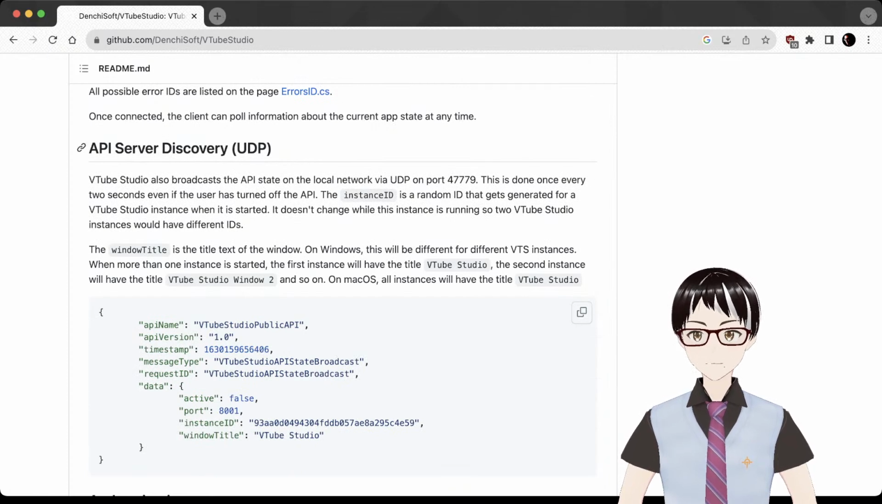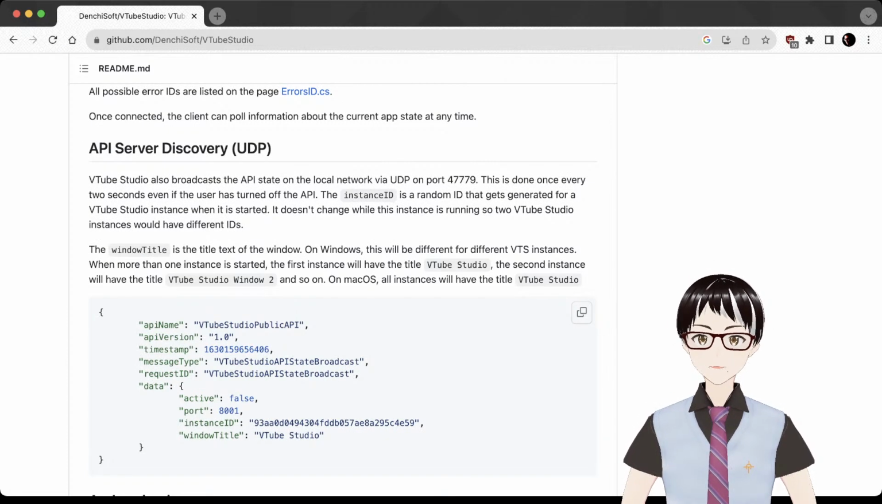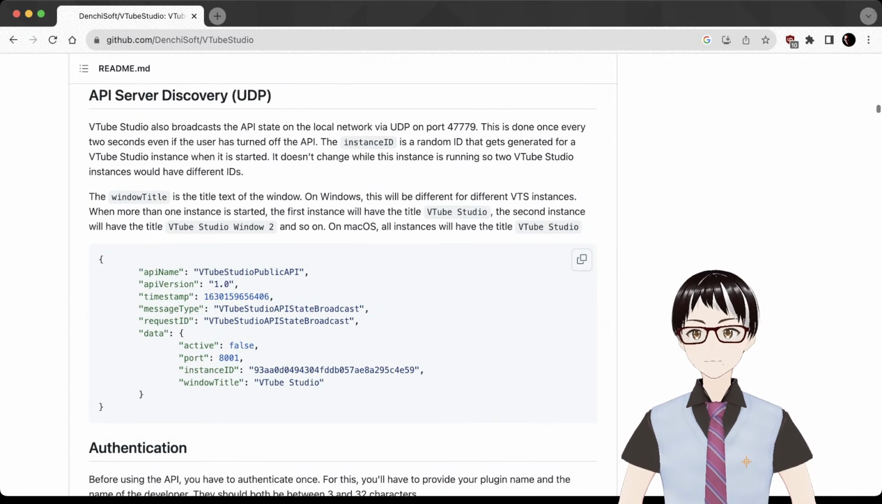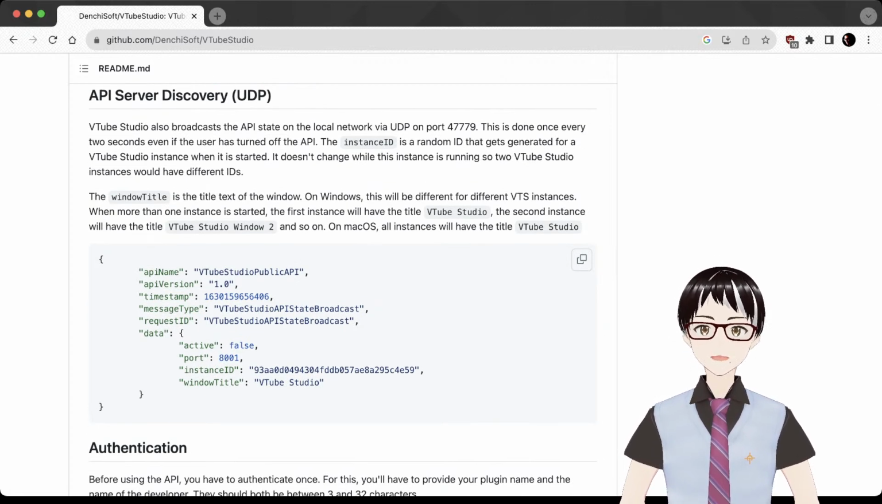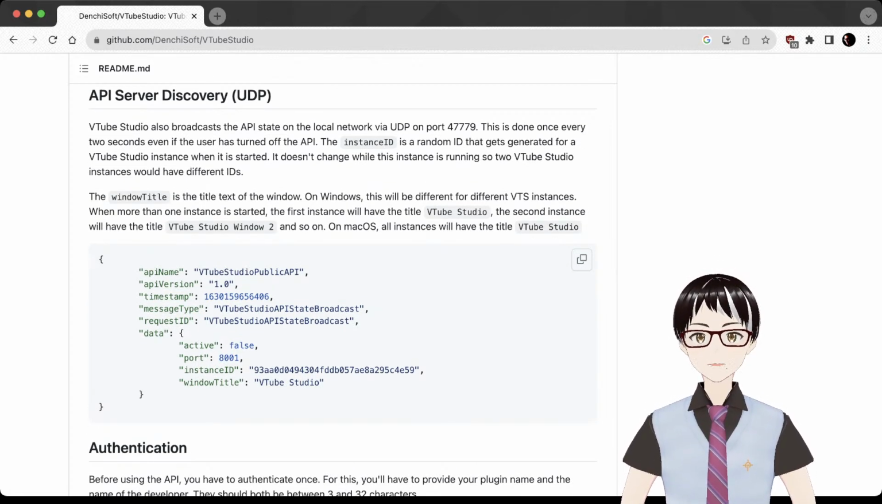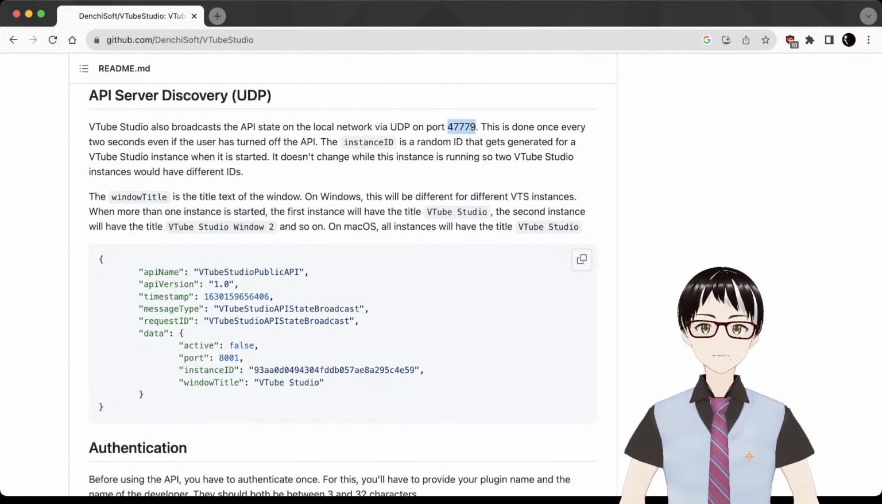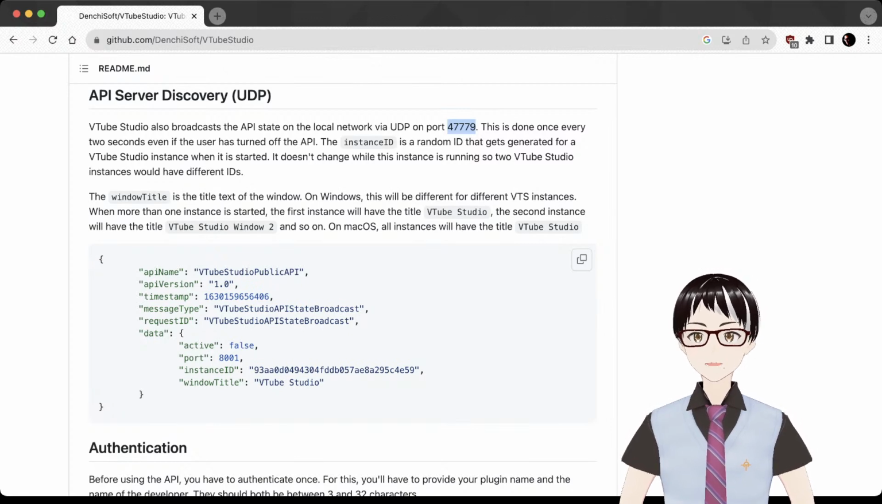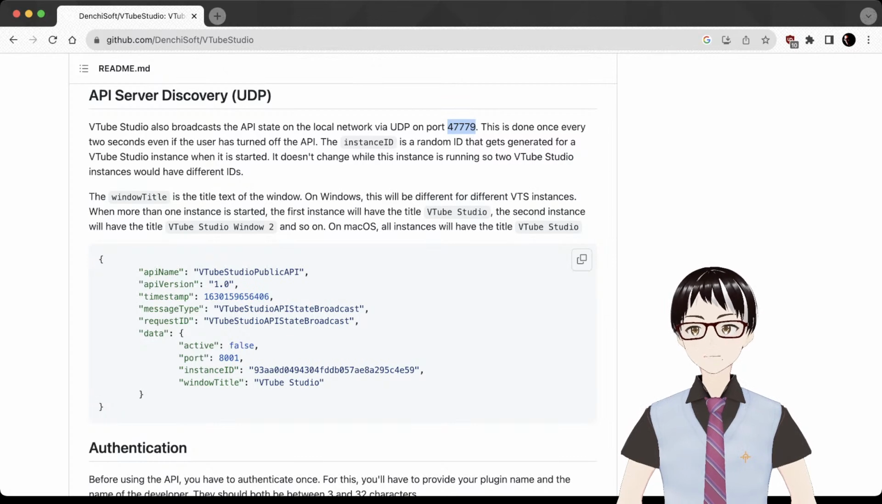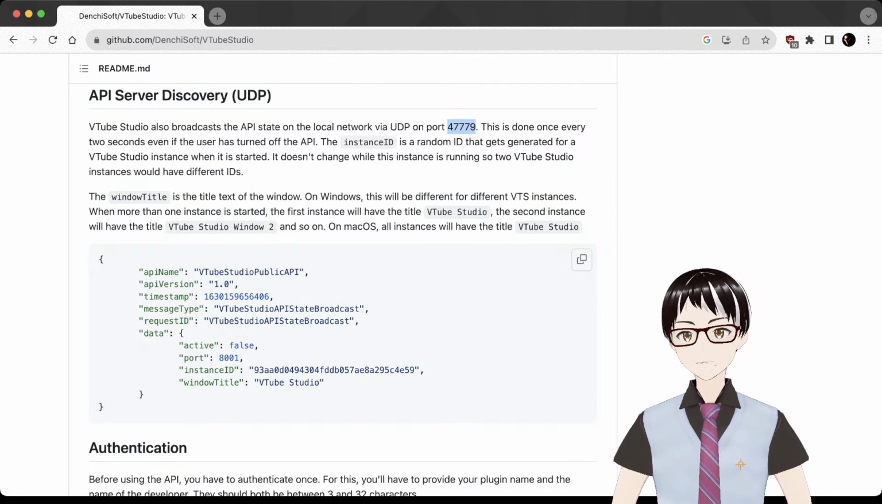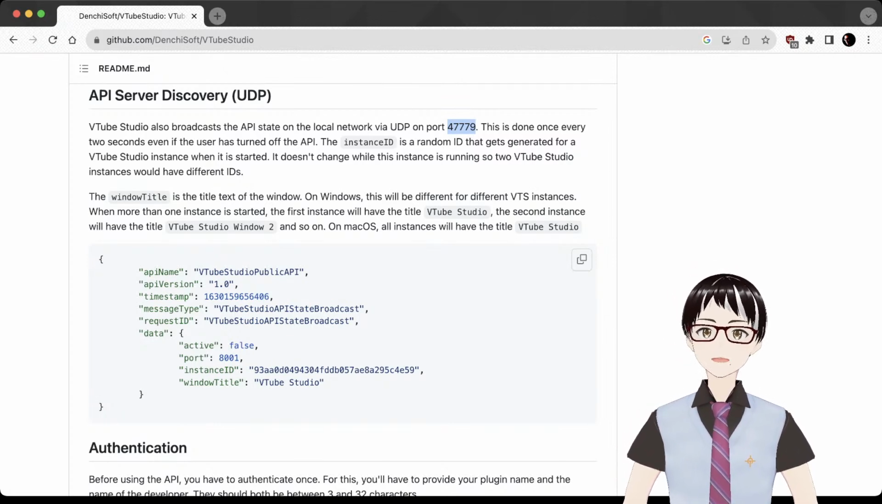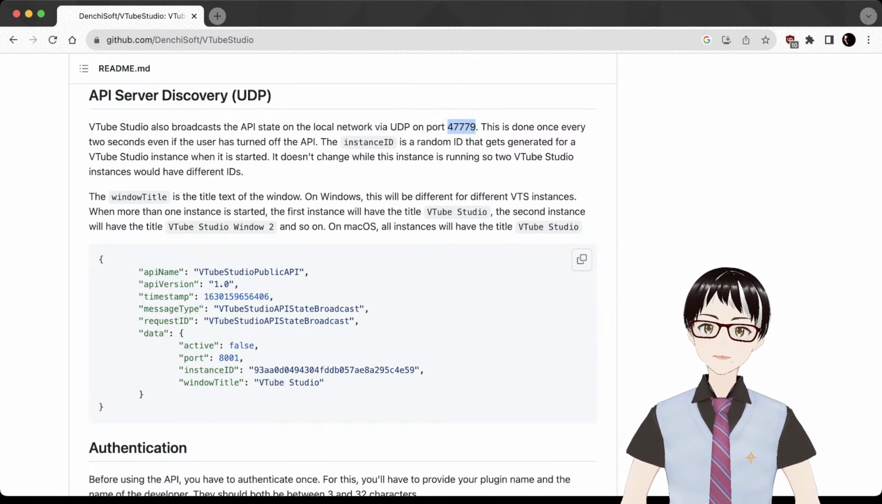So let's continue. Server discovery: it also broadcasts the API state via UDP port 47779 every 2 seconds, even if the user has disabled the API. Interesting.